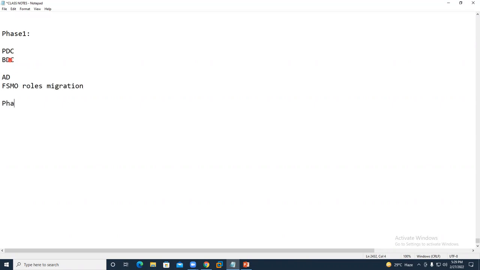Phase 2, what we can learn. Again PDC domain controller, then WDS. What is WDS? Windows Deployment Services. You will add the Windows 10 image, and you will deploy that Windows 10 to the new users, new hires, over the network.